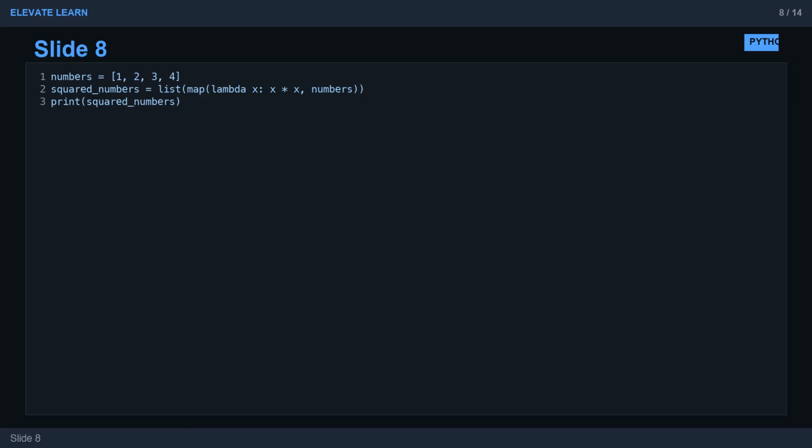Here's an example of using the map function with a lambda. We apply it to each element in our list and return a new list with squared values. Another example is the filter function. We use a lambda to check if a number is even and return only those that satisfy this condition.